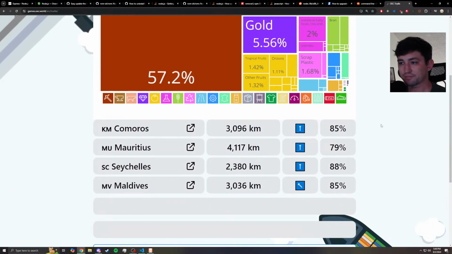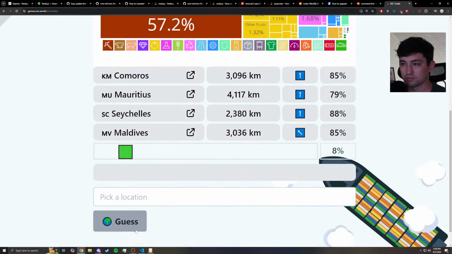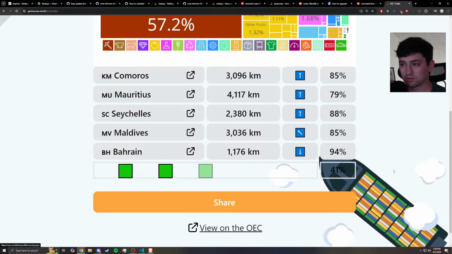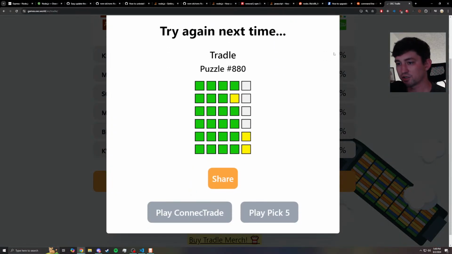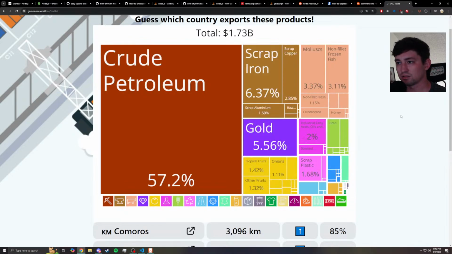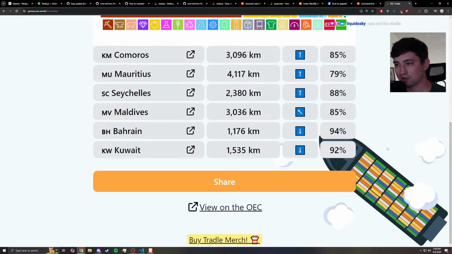I don't know. Just like Bahrain? Kuwait? Yemen. Oh, man. Large country for such a small amount of exports, and surprisingly large amount of mollusk and non-fillet frozen fish. But I guess they do have a large coastline. And you know what? I should have known with scrap iron and gold, that probably requires mining, which requires land.